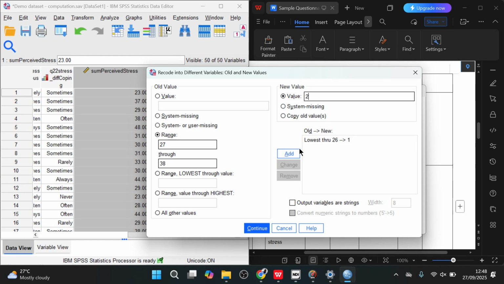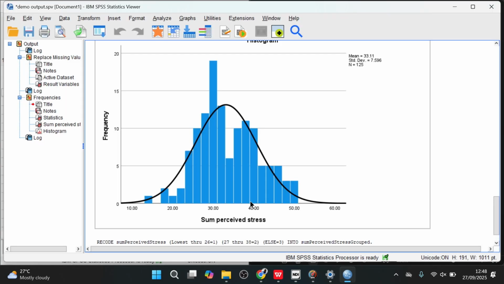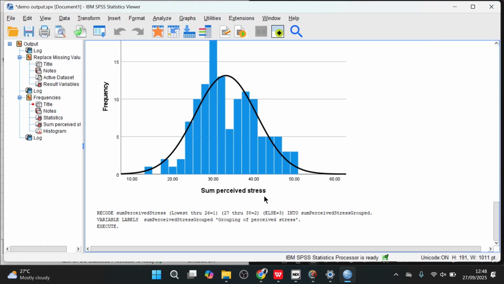I know that every other thing remaining belongs to the remaining class. So I can either say from 39 to highest, so I can just say all other values should belong to my class 3. And then I'm going to click continue and OK. It's processing. Okay, so that's done.